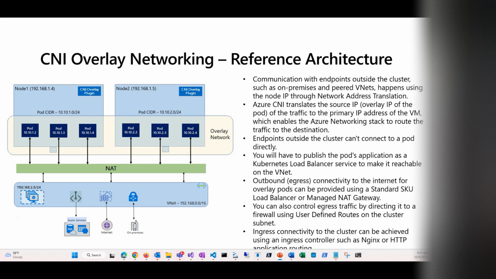Okay, and then each node gets a /24 address space. And by the way, at this moment you cannot change that /24. It will be /24. So each node gets space for about 250 pods. If you have a /24, you can do the math, it's around 250 pods. So you can create 250 pods on each node, and each pod will get its IP address from that particular address range.